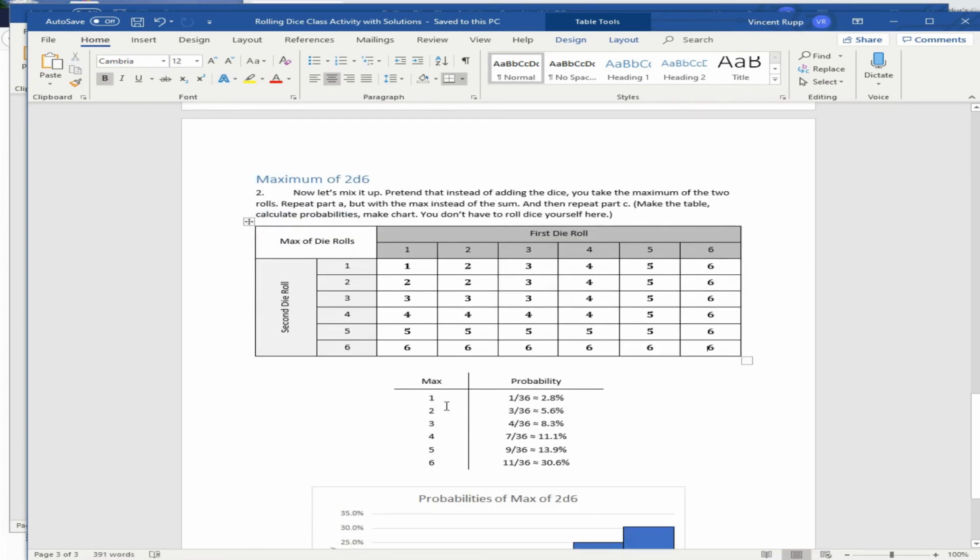So you summarize these. Now the outcomes are 1, 2, 3, 4, 5, and 6. You're not adding them together anymore. It's just whichever one's bigger. So you calculate the probability of each of those. 1 comes up 1 in 36 times.